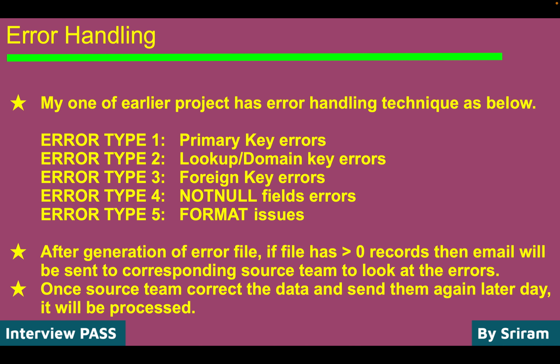Error type 5, format issues. Say for example, I'm expecting the date in mmddyyyy, but they are sending yyyymmdd. Then my mapping is failing, right? Because I don't have logic for this, since it is not expected, but the source is sending it. We didn't expect that until this point, so we wanted to make it an error.